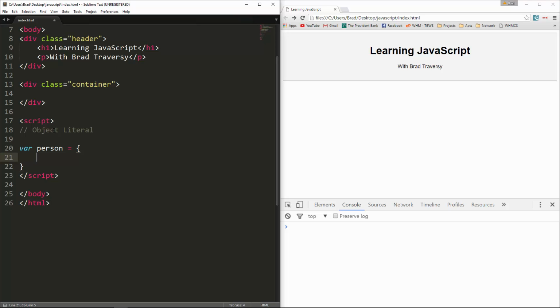So first we'll give it a property of first name, which will be a string, and then we'll also do a last name, which will also be a string, and then we can use a number. We'll say age, and we'll have a number type. Okay, so this is an object. It's an object called person with a first name, last name, and age.